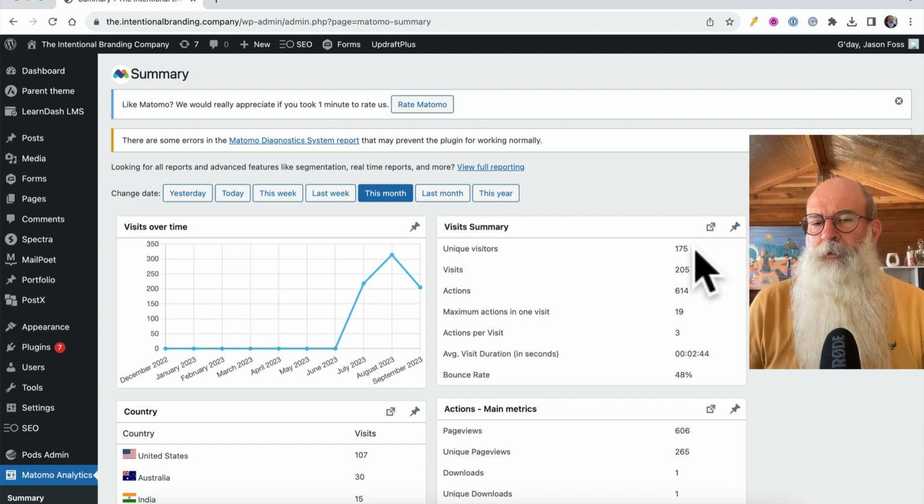First of all, I'd probably not pay too much attention to unique visitors in this multi-device world, flipping between your phone and your laptop and an iPad. I'm not overly confident that those numbers are truly unique. So just look at visits. We can see here that this month, 205 visits and 614 actions.